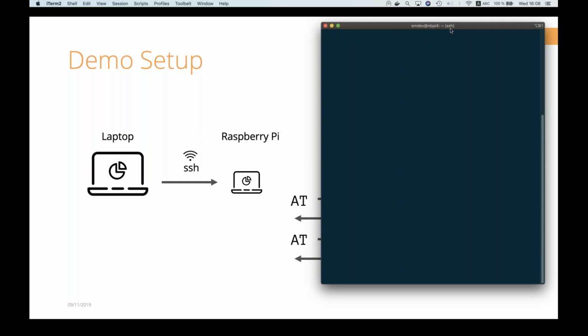So I can start sending AT commands directly to the modem now. And you can see that the very basic response to show that the modem is actually responding is OK.